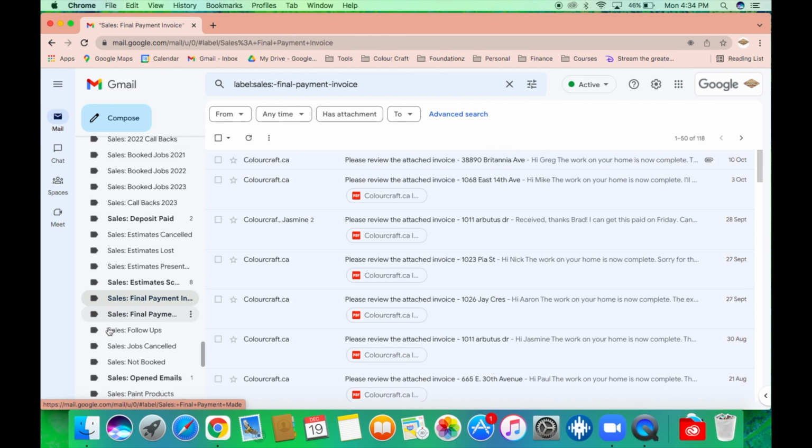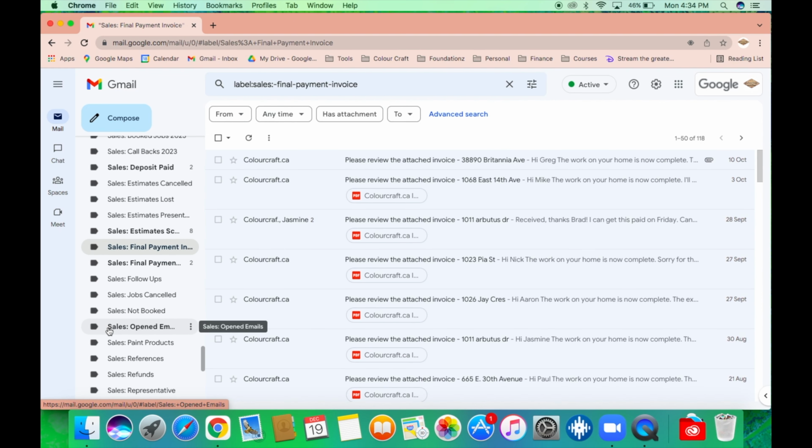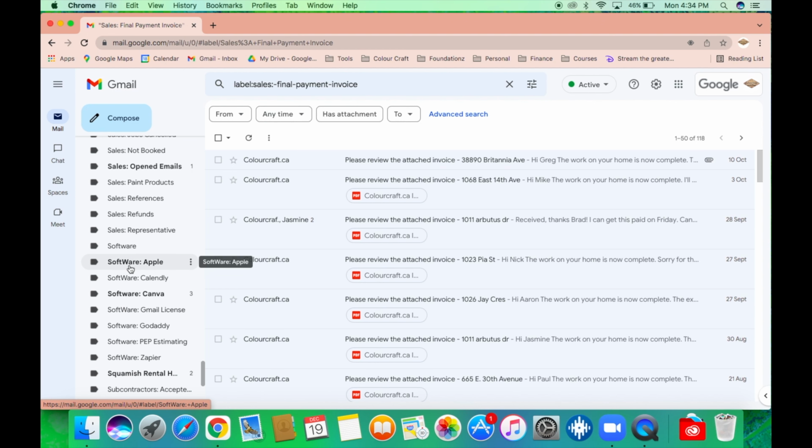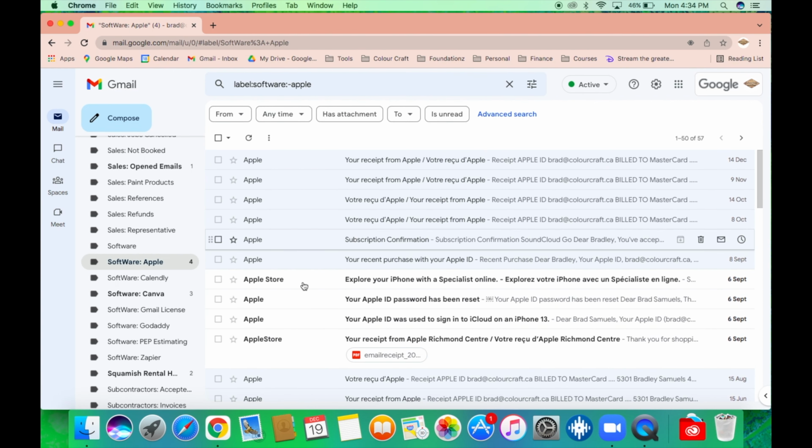So I don't get rid of anything, except for stuff that is not important. Anything to do with sales though, look at all these different sales folders. Software stuff, all my different software licenses, GoDaddy, Canva, Calendly, Apple, right? These are all the receipts for everything. What else we got here?